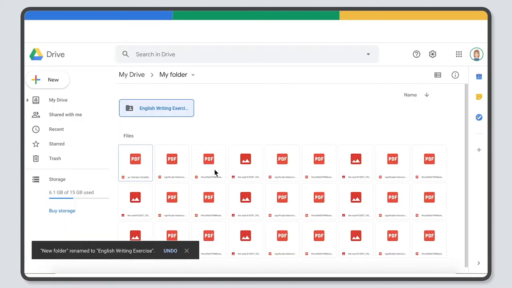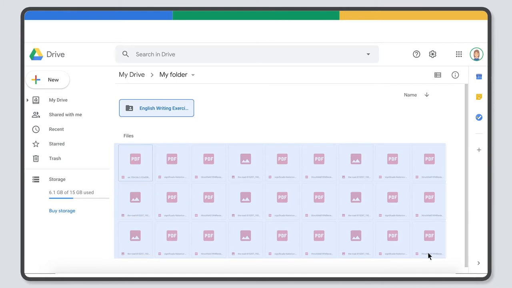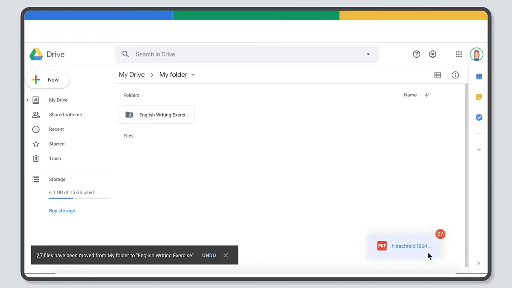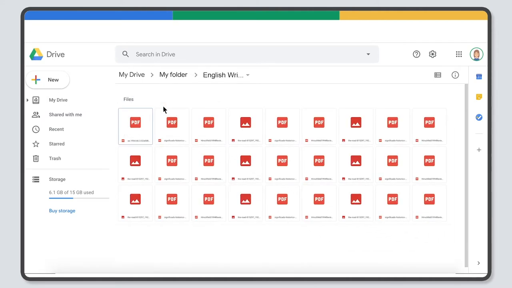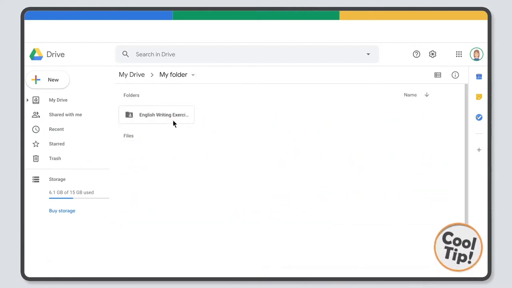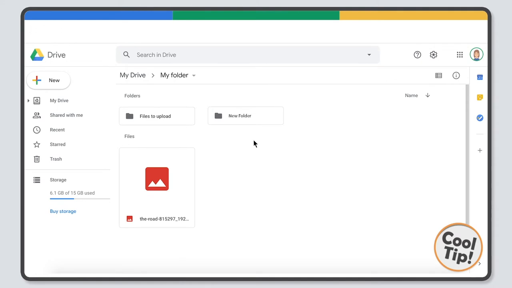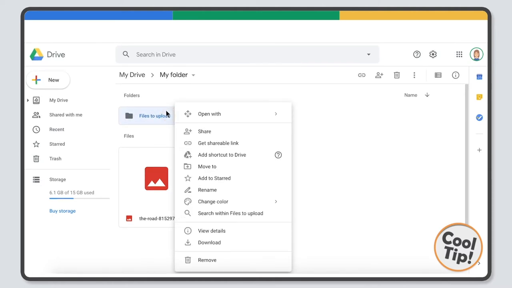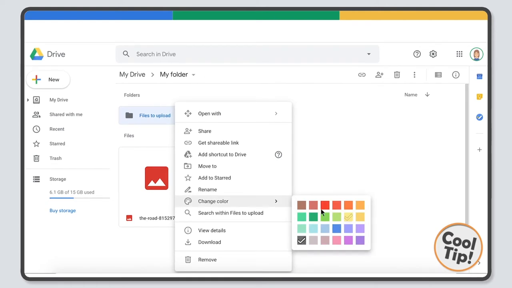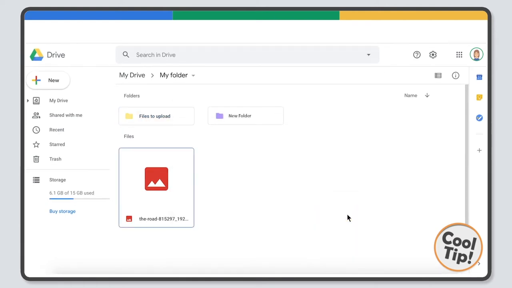Now let's select all of these files here by dragging over them with our mouse. From here, it is just as simple as dragging the selected files to our newly created folder. We also want to give you a cool tip when it comes to organizing your folders. Take your organizing strategy to the next level by categorizing your folders using colors. To do this, simply right-click on your folder and then select Change Color. Now that's a colorful idea.